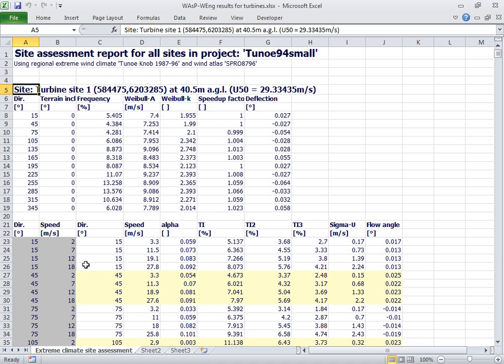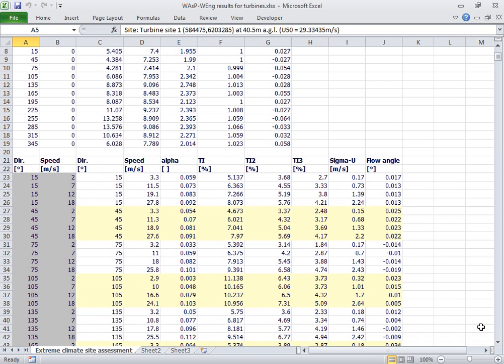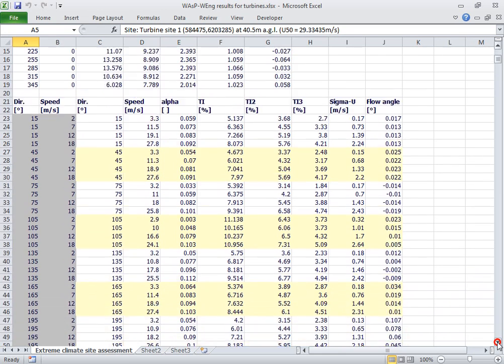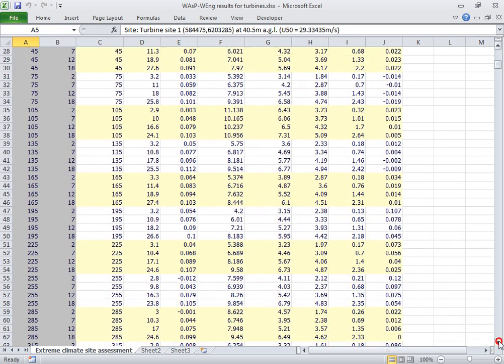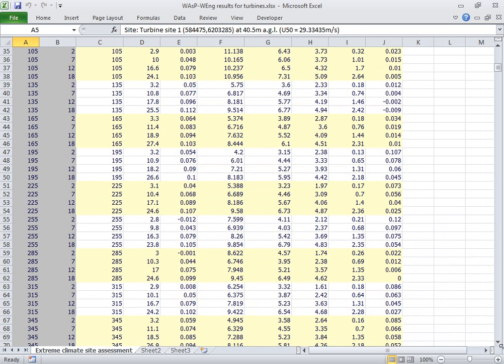Then there's some data here for the wind shear, turbulence intensity, and flow inclination angles, which are also close to zero here. And because I selected this repeated for different wind speeds, there are more rows for different wind speeds here. But normally that would only be for one wind speed, because in WAsP it's a linear flow model and it would normally predict the same turbulence intensity for all wind speeds.